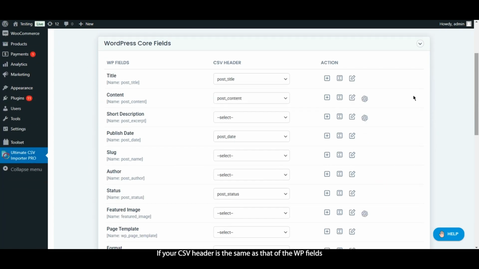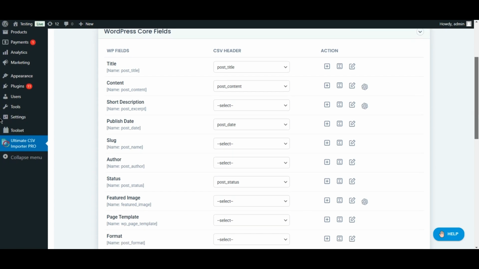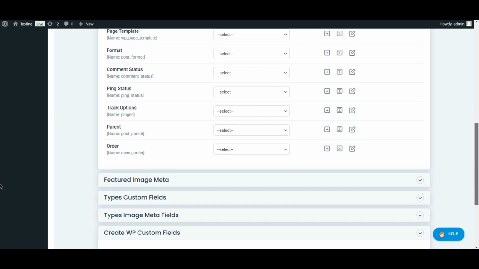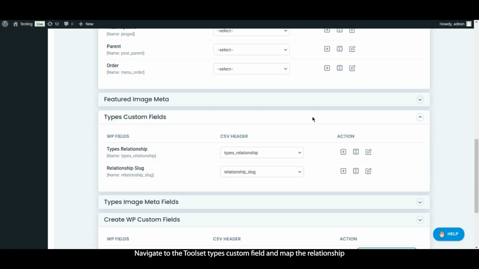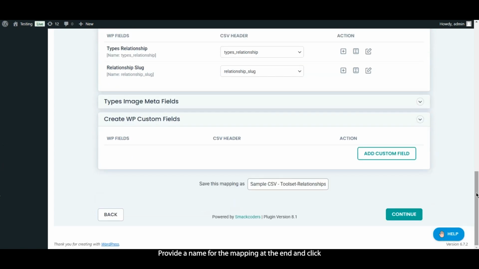If your CSV header is the same as that of the WP fields, then the plugin will automatically map the fields. Navigate to the Toolset Types custom field and map the relationship slug and the types relationship or child post field. Provide a name for the mapping at the end and click on Continue.